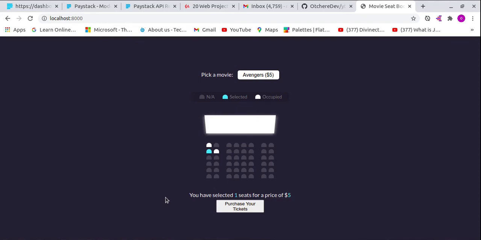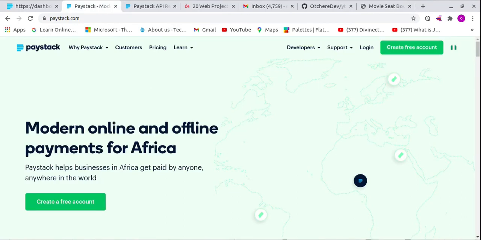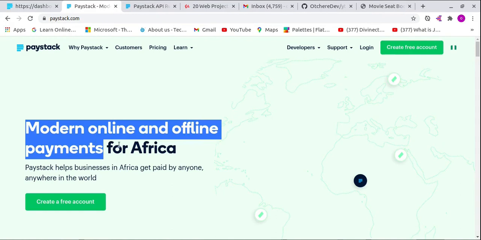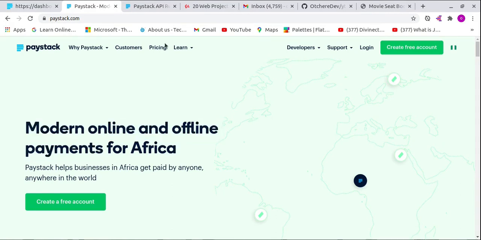All right, so for the payment integration, I decided to use Paystack. This is their website. It's modern online and offline payment for Africa. I decided not to use Stripe because there are a lot of implementation videos on Stripe, so I think it's a good time to switch it up with something from Paystack. And since I am in Ghana and Africa, I decided to use something that is from Africa too. So let's see their documentation of how you can implement their payment system inside your projects.